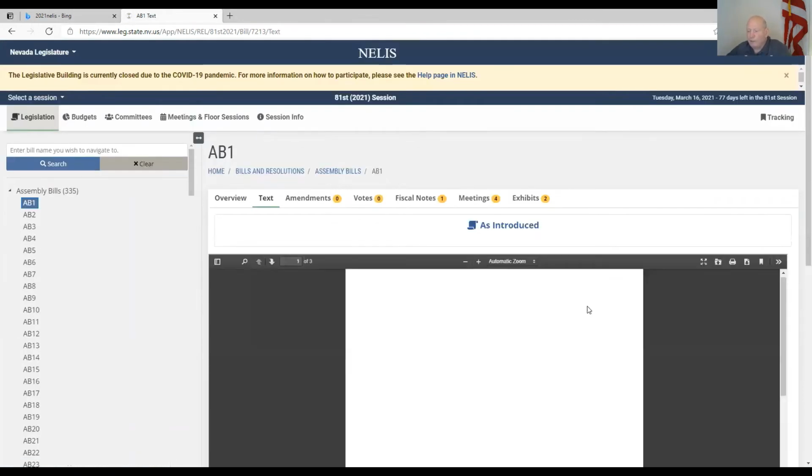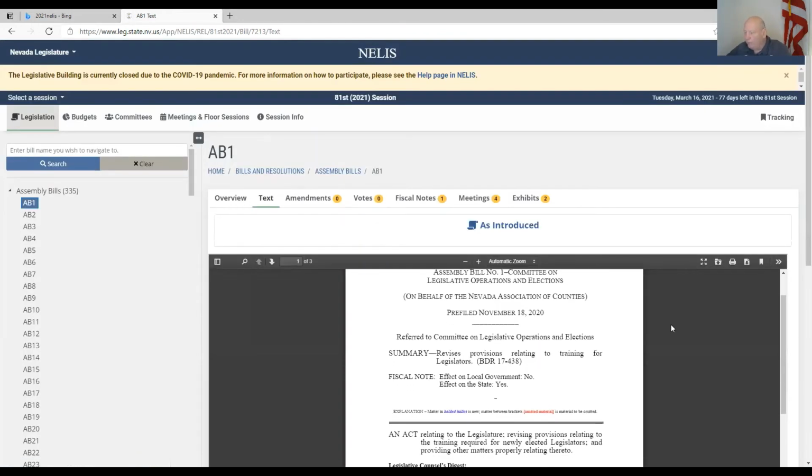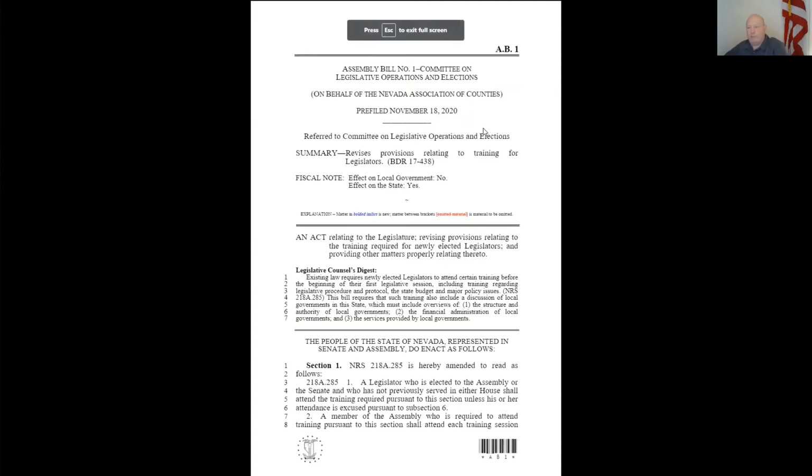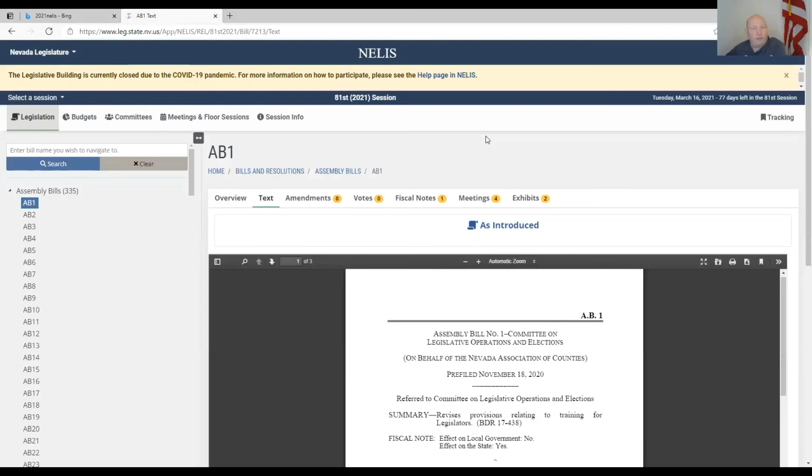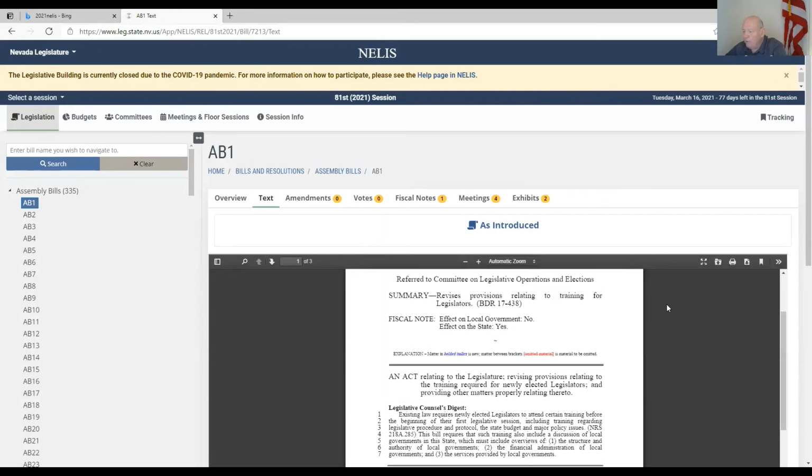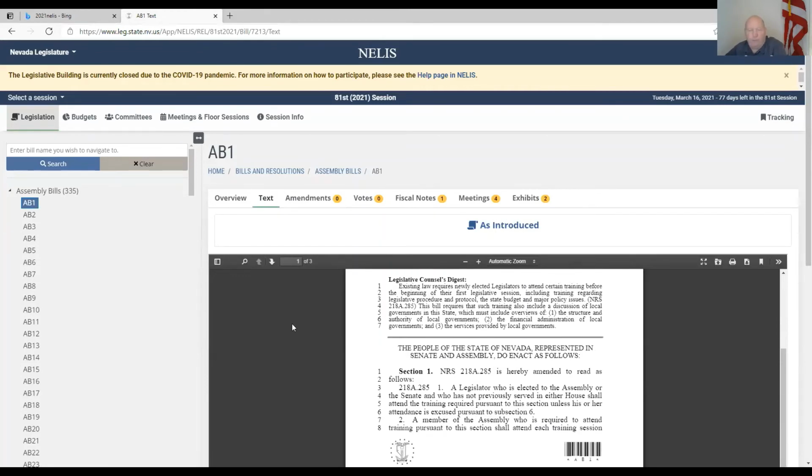So let's take a look at the text of AB1. Now you can expand this so that it fills up the entire page, which is what I normally do when I'm trying to read a bill. And then you just press escape and it takes you back. But you can read it right here too if you choose.